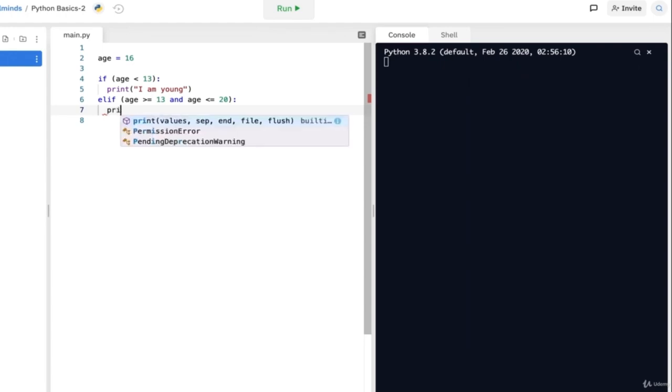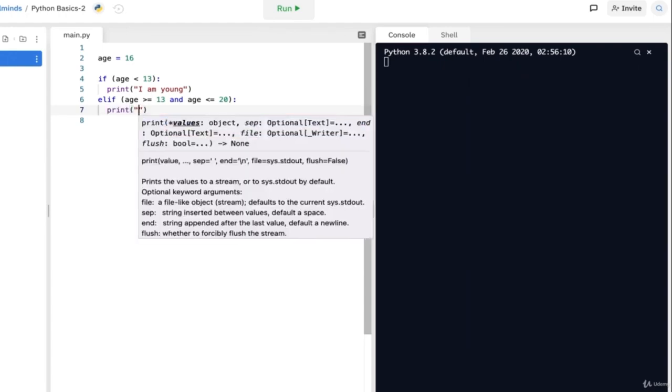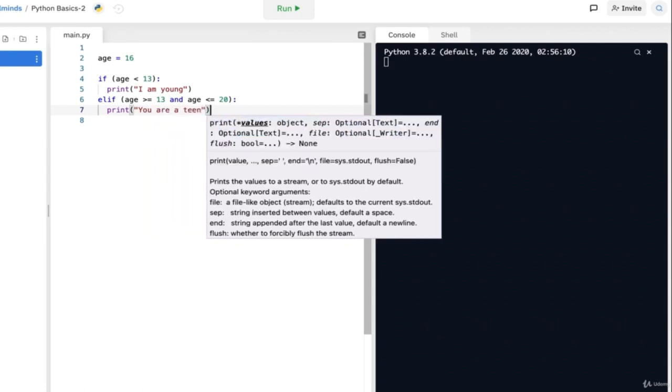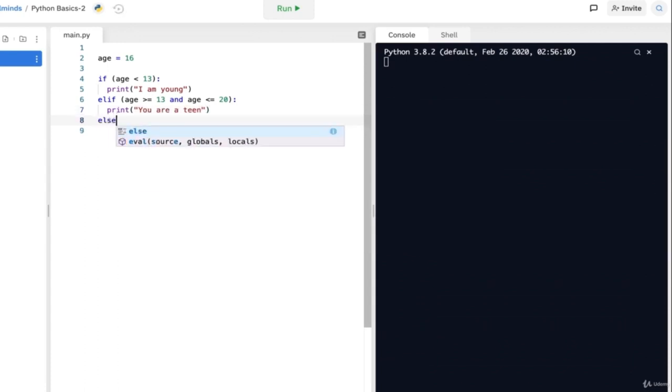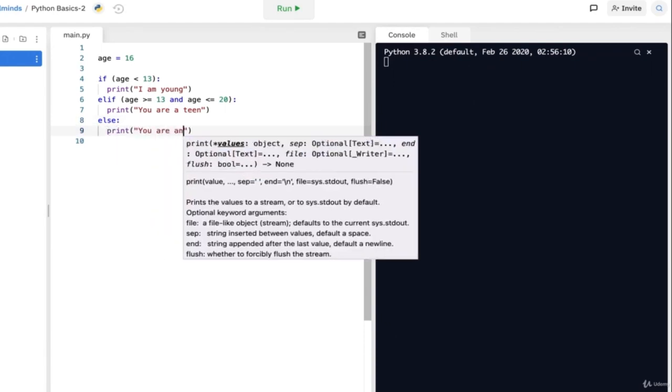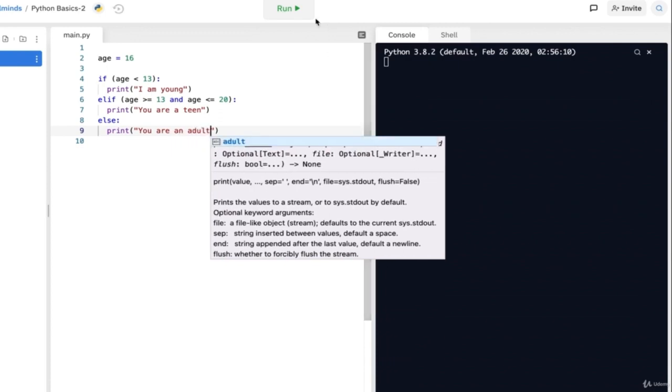So if these two conditions are true, we'll print "you are a teen", and then lastly I will say else colon print "you are an adult". And once again, make sure you have colons after your if and else statements and that your indents are aligned properly. So now let me expand on the and part.